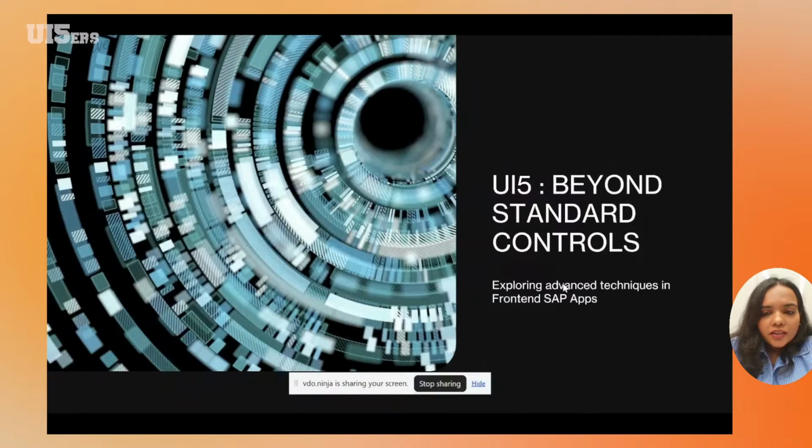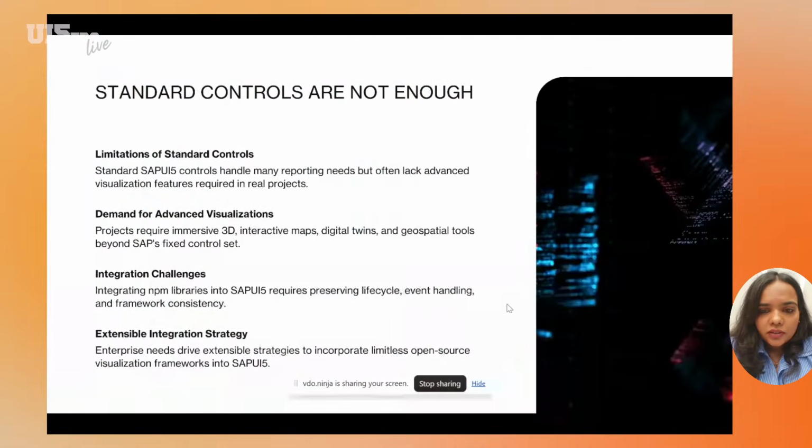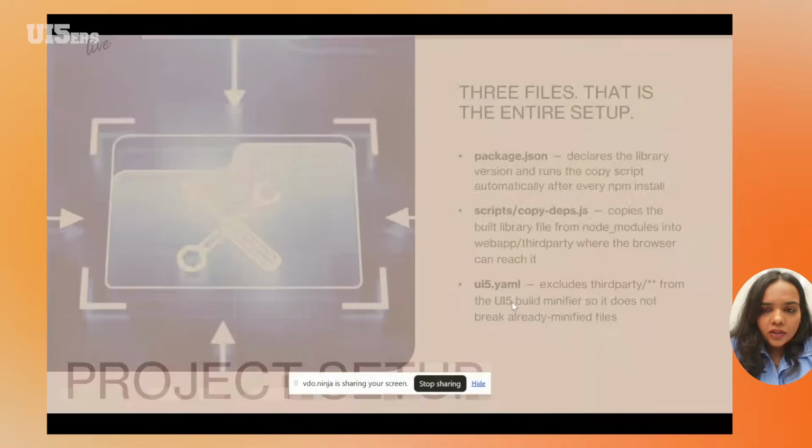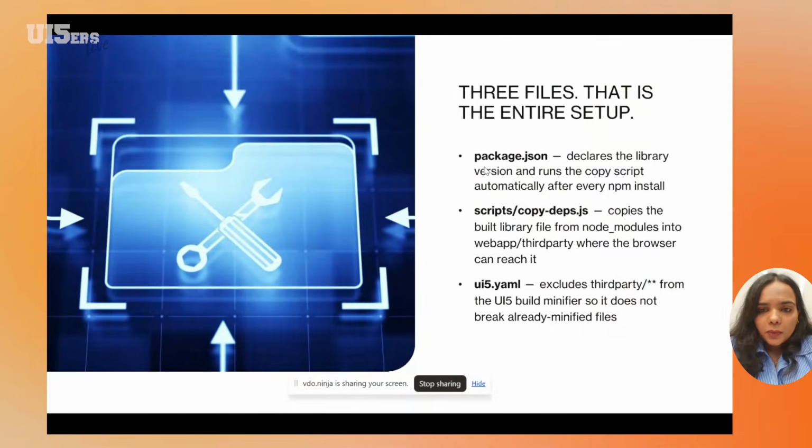Hello everyone, this is Manasi, and today along with my colleague Rakshitha, we will be speaking about UI5 beyond standard controls, wherein we'll be talking about how we can integrate third-party libraries into our standard UI5 applications. So before going into the control and visualization techniques, we will talk about the project setup very quickly.